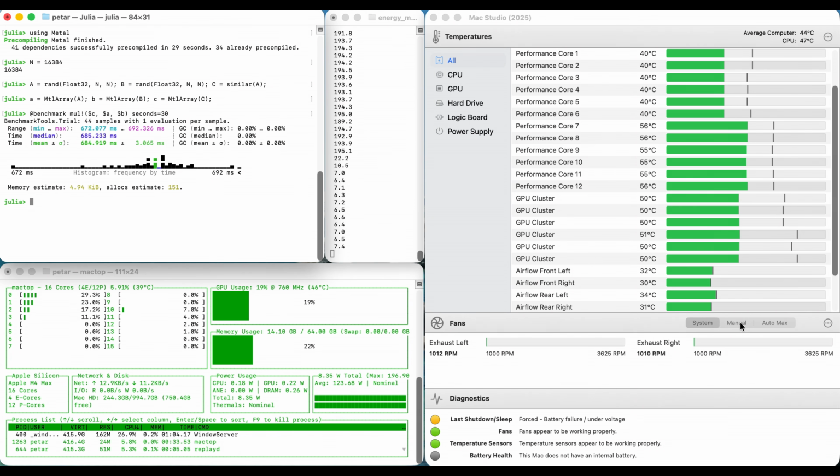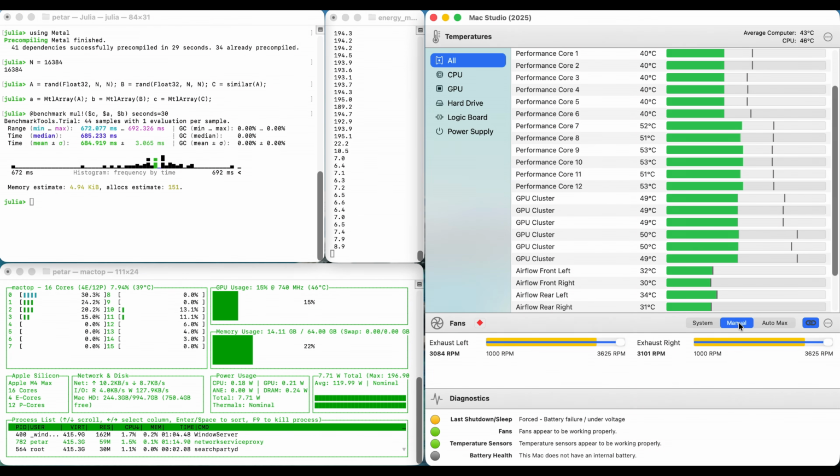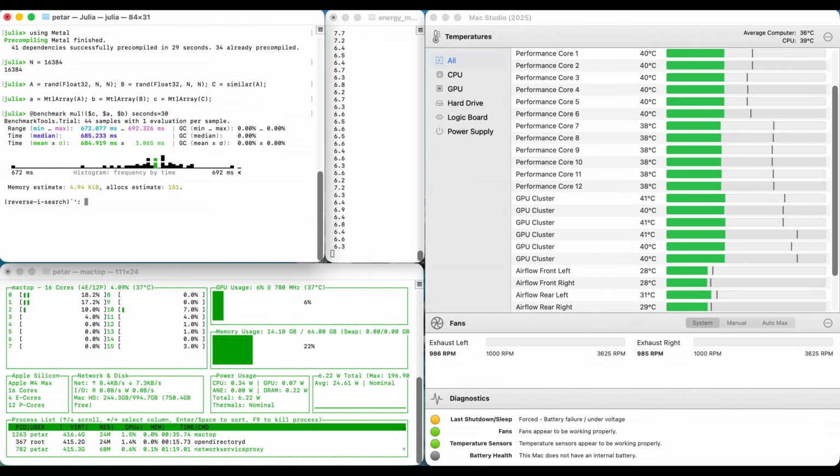Now that we know how long one matrix multiplication takes, we can turn that into actual computational throughput. For matrix multiplication, the total number of floating point operations is approximately 2 times n cubed. So here, with n equals 16,384, we compute total flops equal 2 times n cubed, then divide by the runtime about 672 milliseconds, and convert to gigaflops per second.